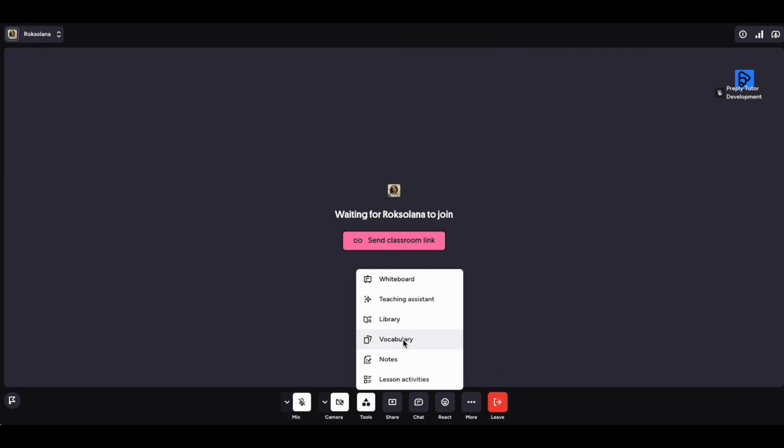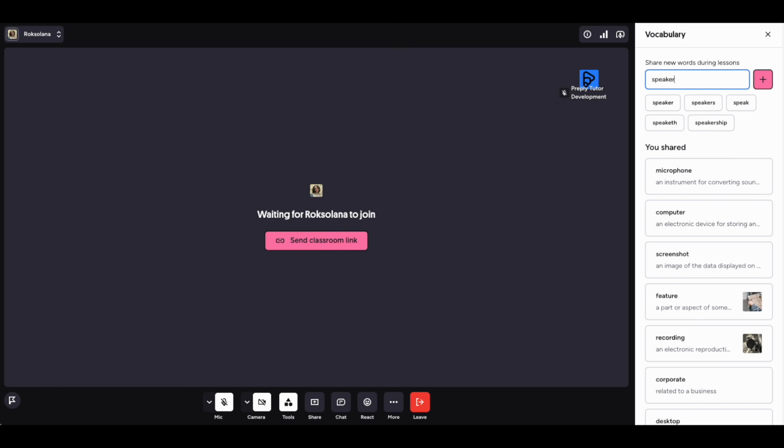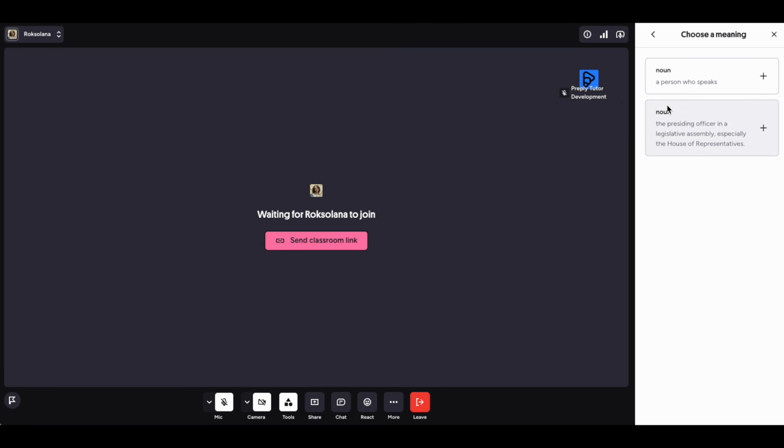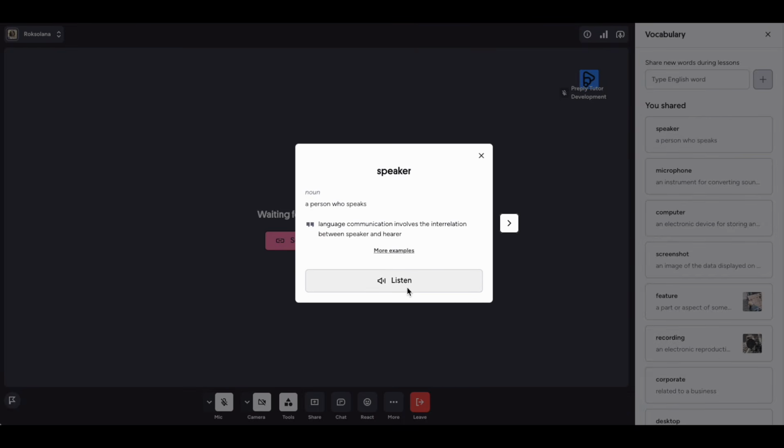In the vocabulary feature, we are able to enter vocabulary that will then go to our students' vocabulary bank in their Learn page. So we enter vocabulary. We can check the pronunciation with our student.